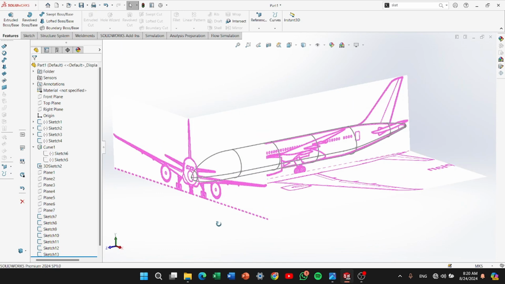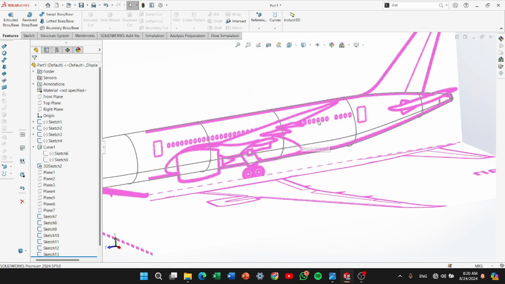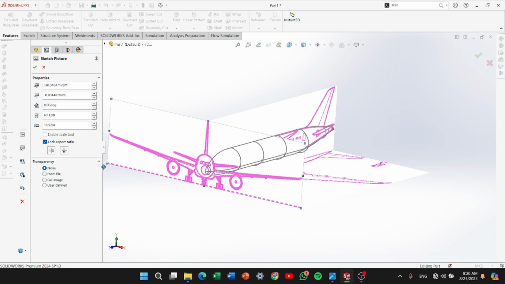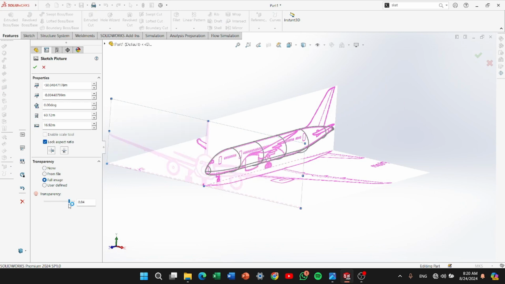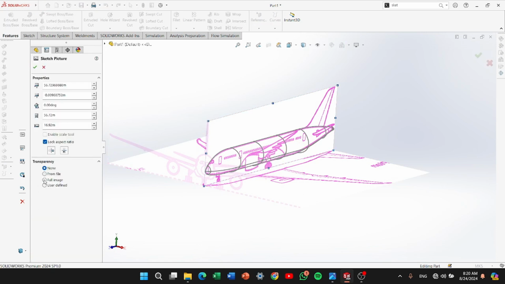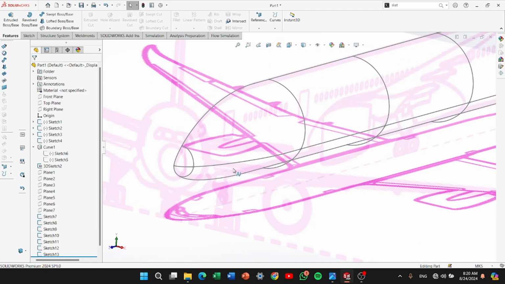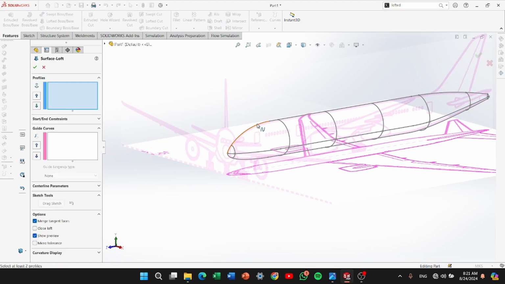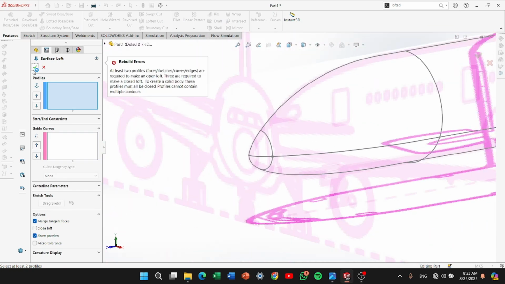The electricity is gone, so I have to run on battery power. Okay, I need to make this transparent, so I keep the transparency to 80%. Keep this also 80%. Okay, now I'm going for the lofted surface. You can add this feature back here, or you can just search here for lofted surface.